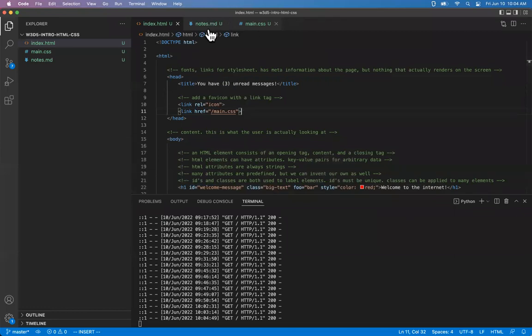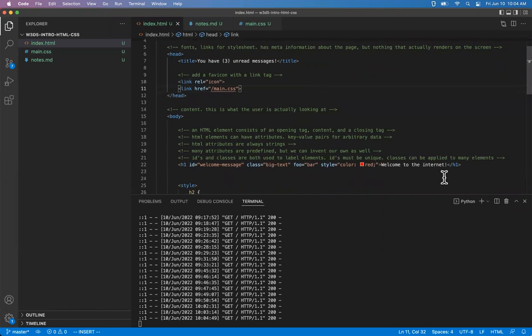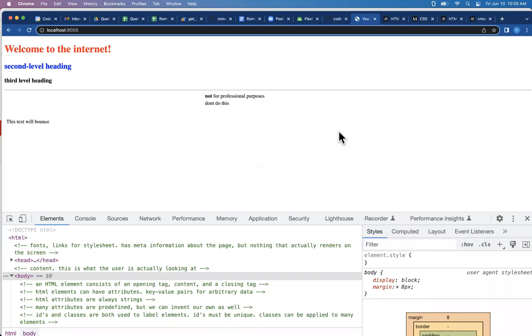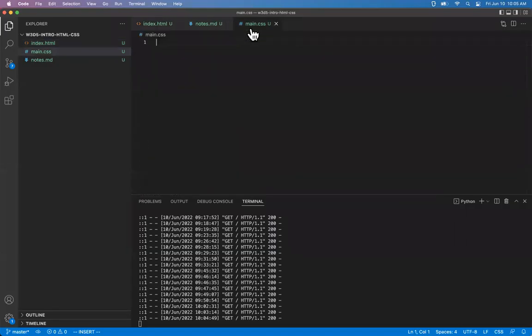All right, so now in our main.css file, let's put some more styles. What do I want to do? So the third level heading has not been styled yet. So now in my main.css file, I can write any style rules that I want, and they will apply to all of the elements on the page that this file is linked into.